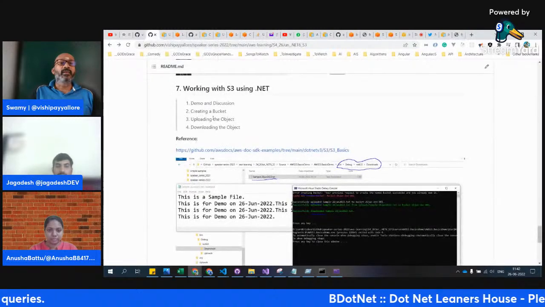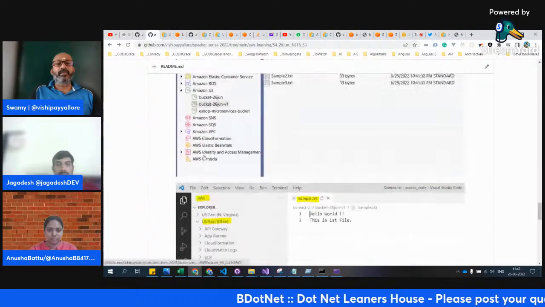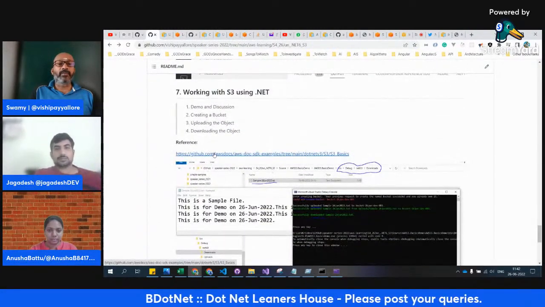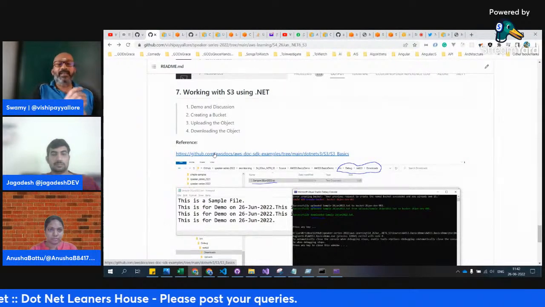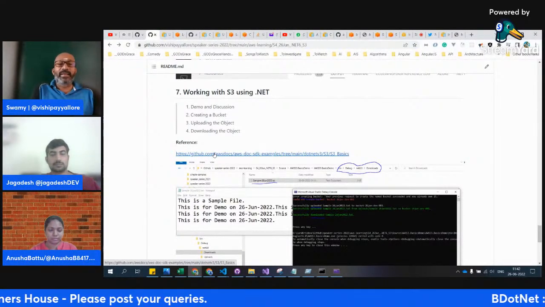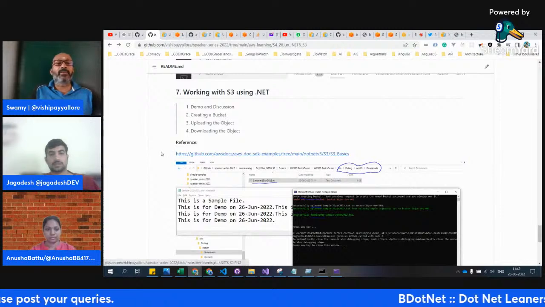So guys, all the instructions and including the references from where I have customized this application. It's not customized, I did just a very few minor tweaks, but it's just a straight lift from AWS documentation.